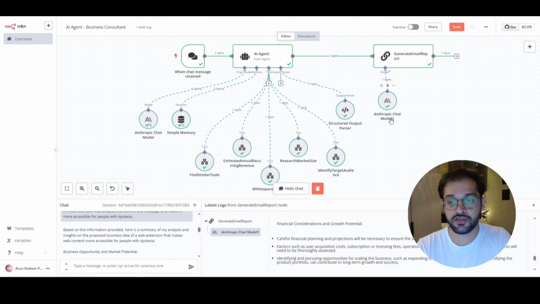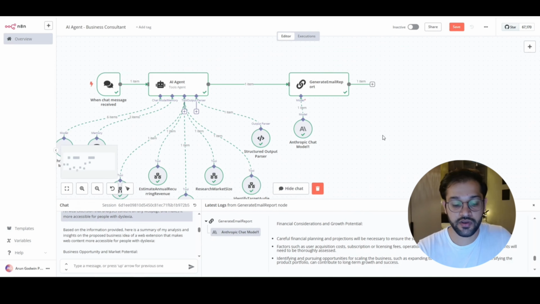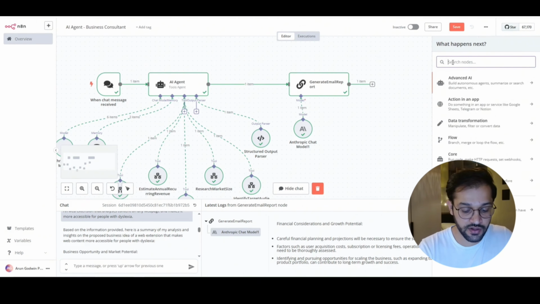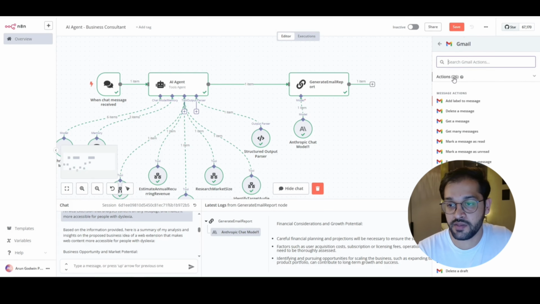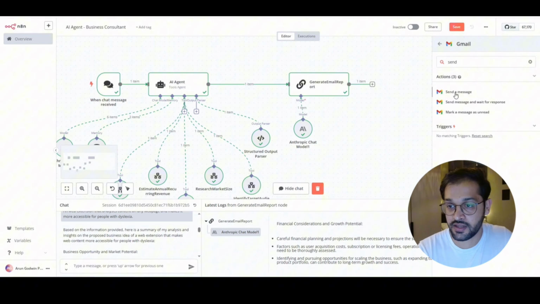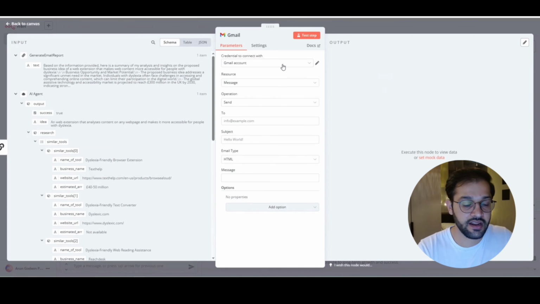So the final piece of the puzzle is for me to connect one more node, which is actually going to send me an email. So for this, n8n has a whole bunch of different nodes that you can use. I'm going to use Gmail, and I essentially just want to send a message using Gmail. Once again, I've connected my Gmail account. You will have to do this if you want to use your own Gmail account as well, or any email account that you wish to use.